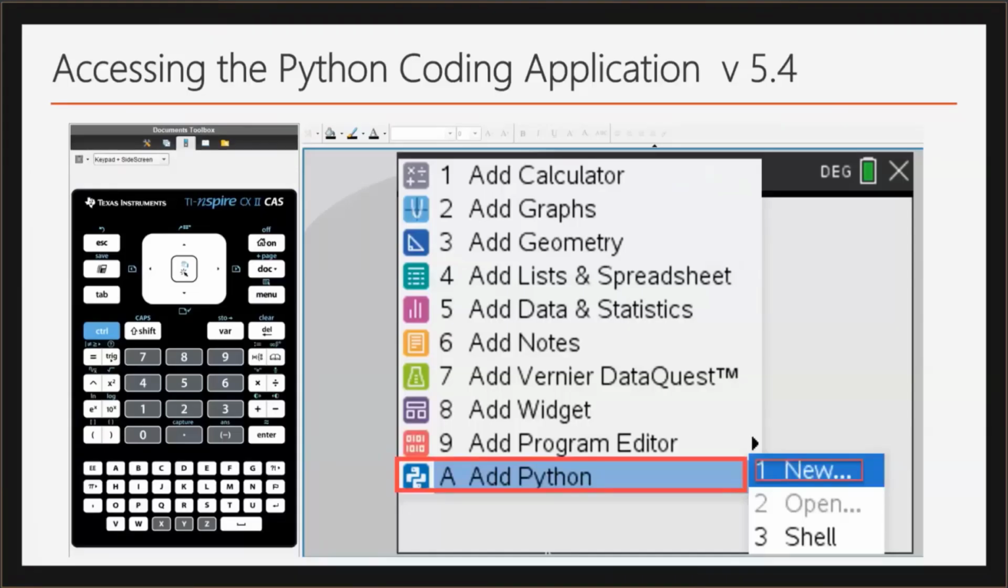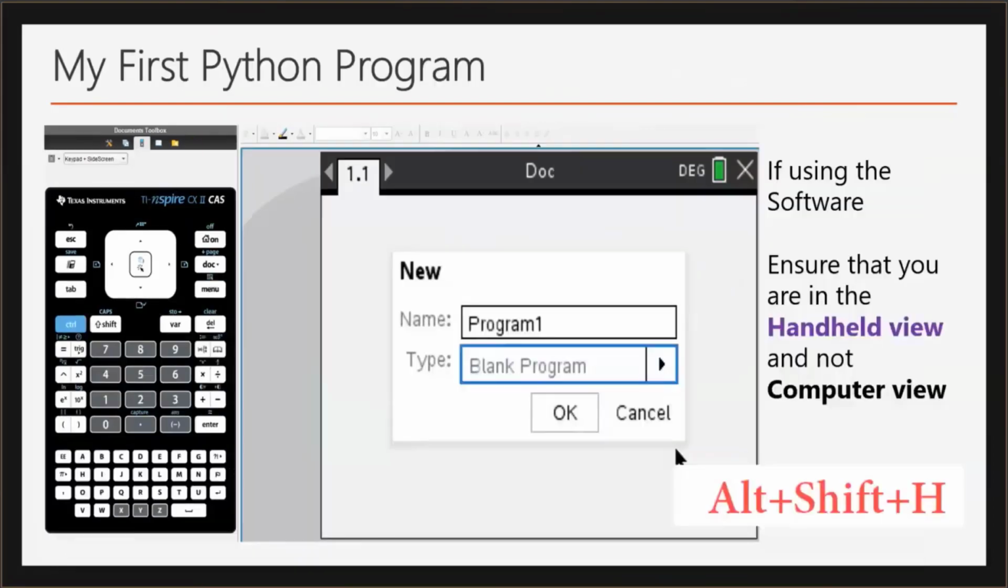All right, so when you do Control Document, you get to add all the applications, and right at the bottom, you will see there is this option to add Python. Every time you want to write a code or a program, you would be selecting the option new. And you need to give your program a name. So I've just given program 1, and then you actually have got a field over there which at the moment says blank program, but actually you can select modules, and when I go through my presentation you'll see that there are various options. So I've left it blank.